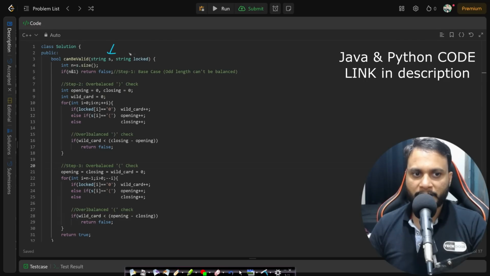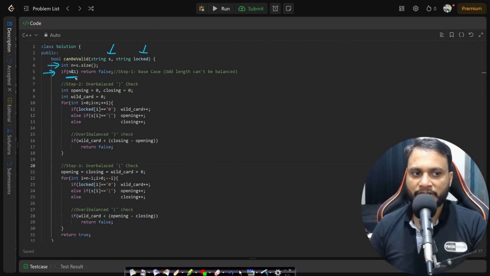In this problem, we are given a string with the wildcard value. So I am finding the size of the string, and this is step 1, checking the base case. If the string is of odd length, then it cannot be balanced, return false. Otherwise, if it can be balanced, then we will be doing parse number 1, which is moving from left to right and checking for the overbalancing of the closing bracket. This is self-explanatory. You can just go through it. This is the imbalance case, right?